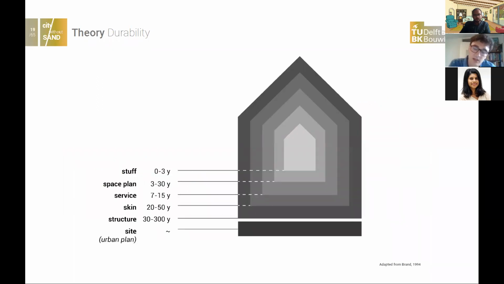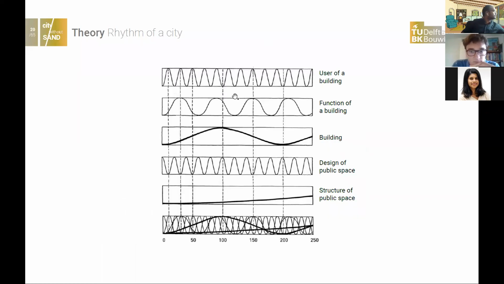And for a building, when this actually happens, the flux differs per part of a building. So these are the layers of a building by Brand, and he says our stuff has a lifespan of 0 to 3 years, but our structure 30 to 300 years, and even our site or our urban plan stays there forever. So in the city it also goes a little bit like this, but then it goes interwoven. So the users change quite a lot. The function of the building also changes a lot.